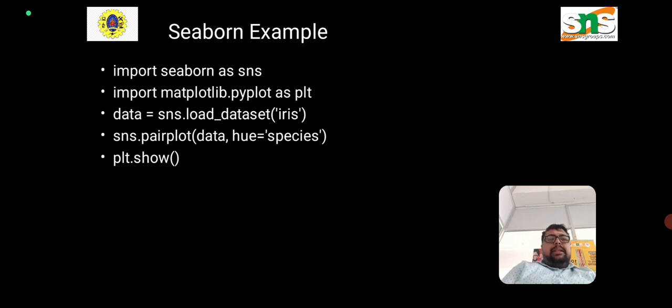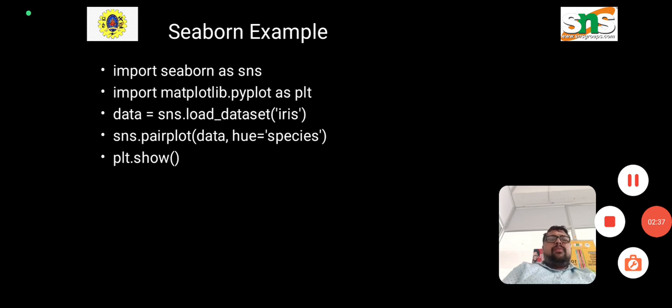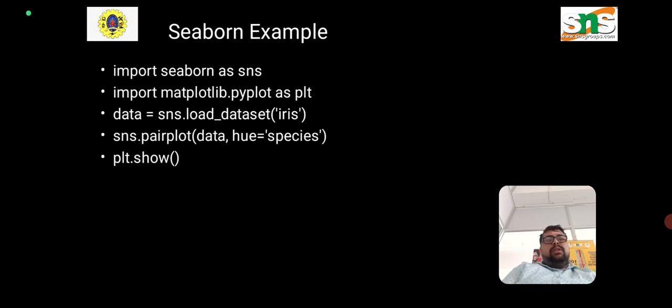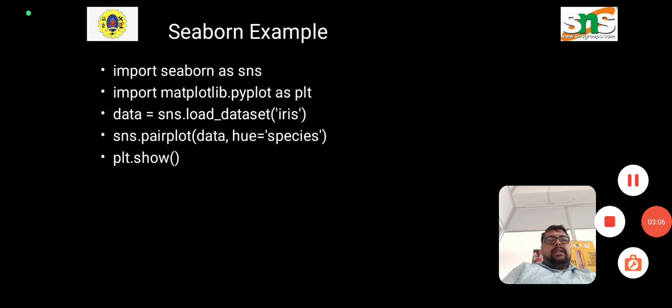In this program, the main thing we want to see is that we declare import seaborn as sns and import matplotlib.pyplot as plt. Next, we are going to use the data, that is sns.load_dataset of iris. Next, we are going to call sns.pairplot of data with hue equal to species. So it checks which species the given data belongs to. So it shows the plot based on iris. Hence, the Seaborn example has been seen.